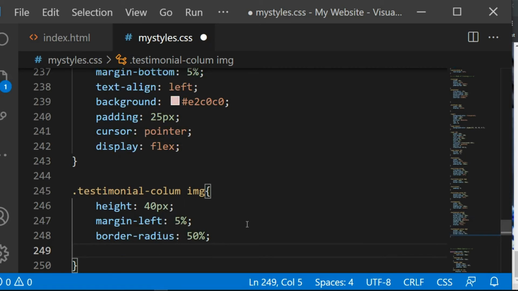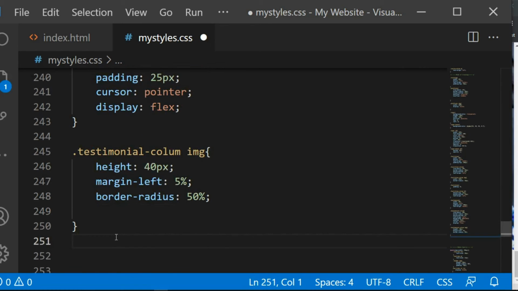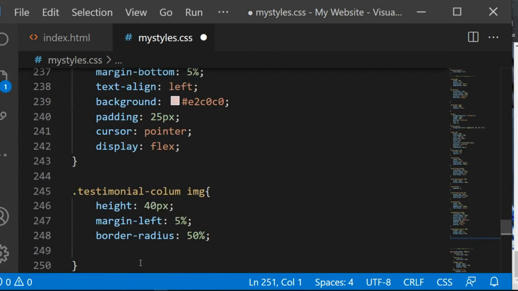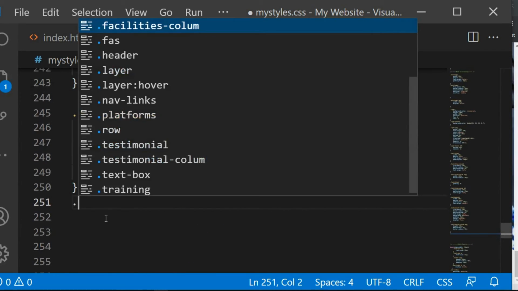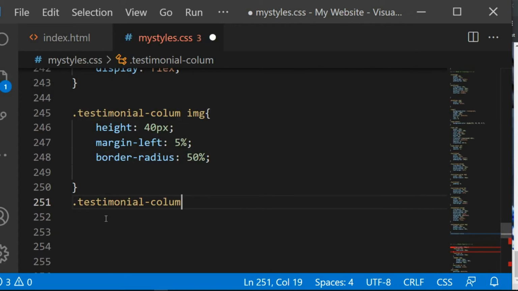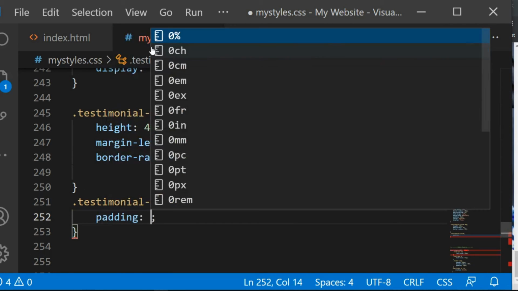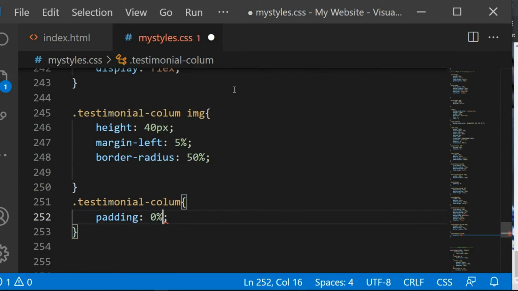And then let me add some padding to that testimonial column. So let me just copy this part, or I have copied already, so let me just paste, and let me add some padding of 0% for the entire column. So padding, let me give it 0, and then save.